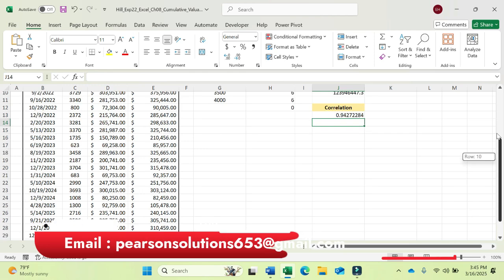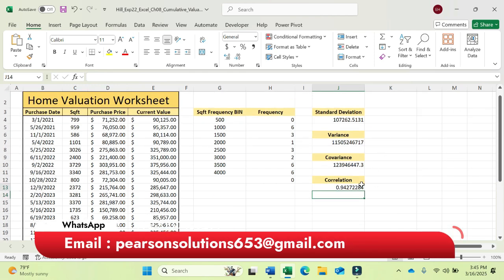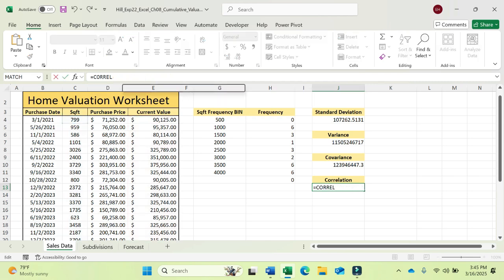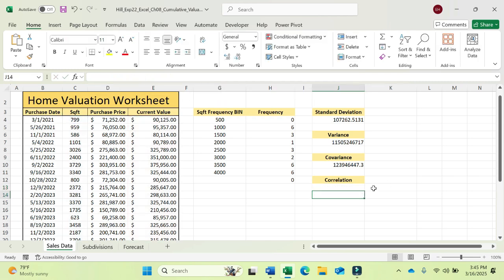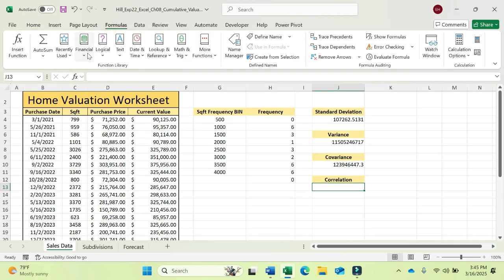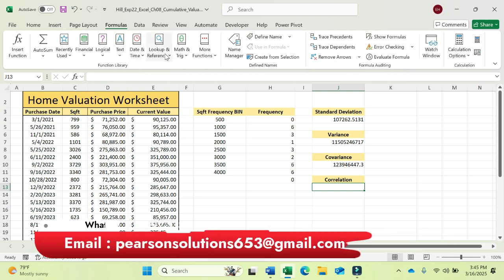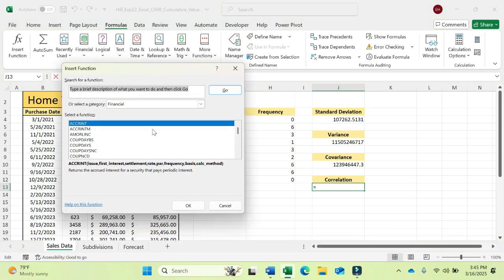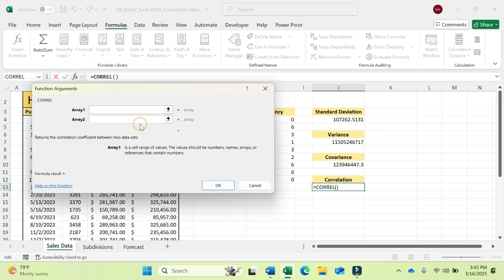You can also put that formula in a different way. This is the formula. Let's cut this out. I will show you a different version of the function. Let's come to the Insert Function option; I think it will be in the financial category. The CORREL function.